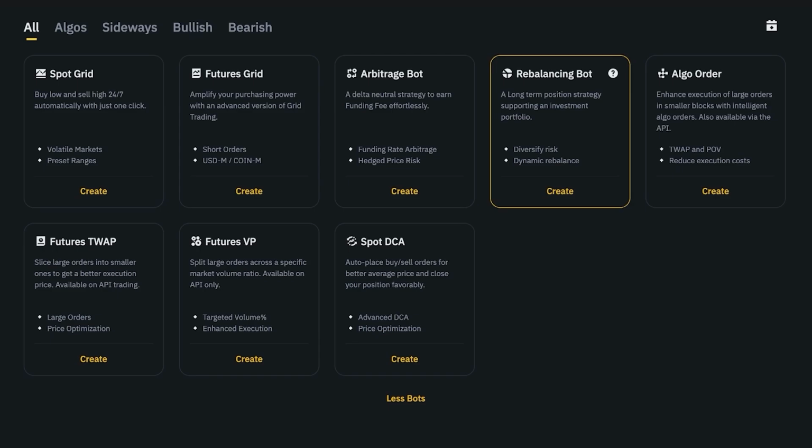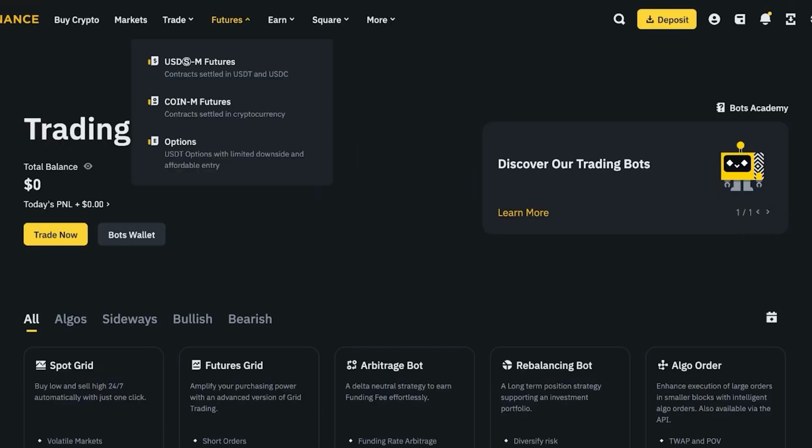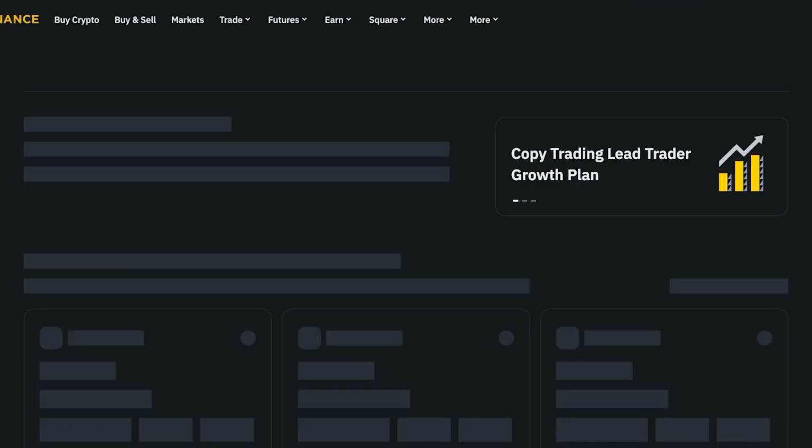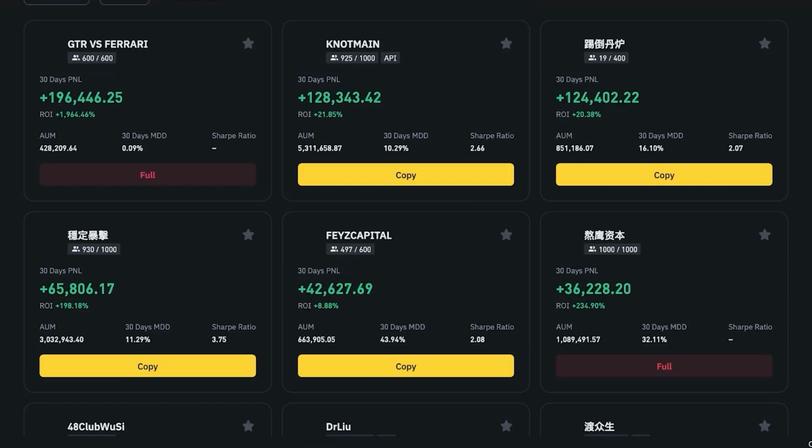You also have a rebalancing bot to build your investment portfolios, futures VP, TWAP, DCA. Not only that, but you can go into copy trading if you're just so uncertain about your own personal trading styles. You want to opt for copy trading.